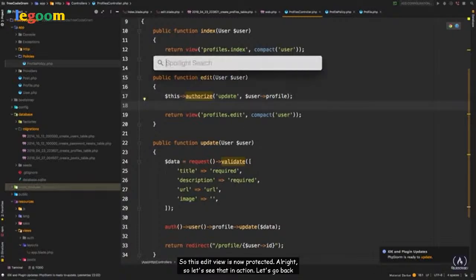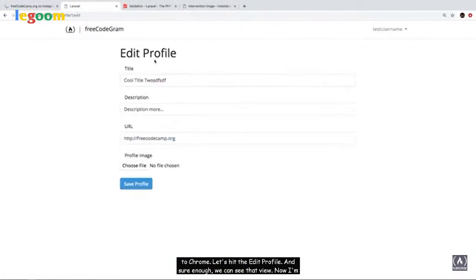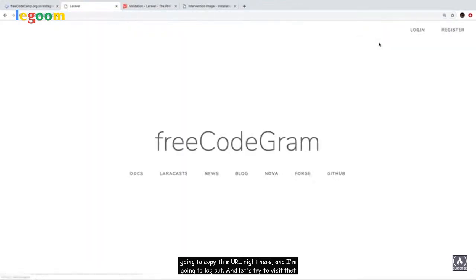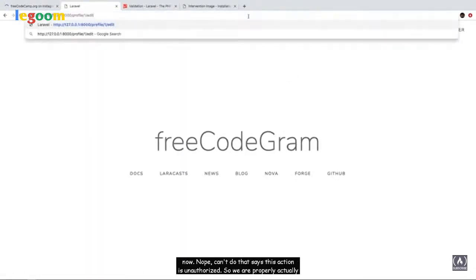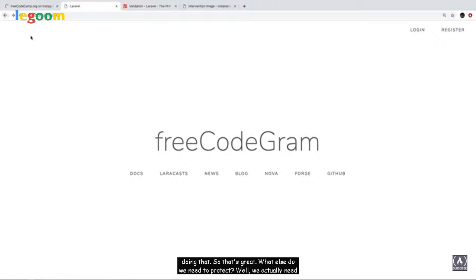All right, let's see that in action. Let's go back to Chrome. Let's hit the edit profile, and sure enough, we can see that view. Now I'm going to copy this URL right here, and I'm going to log out, and let's try to visit that now. Nope, you can't do that. It says this action is unauthorized. So we are properly doing that. So that's great. What else do we need to protect?